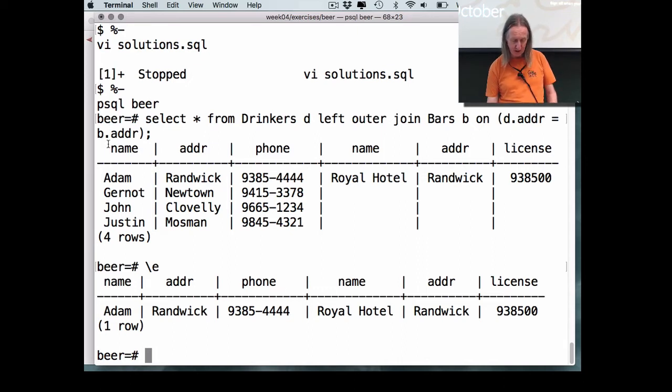Alright, so what have we got? So we've produced this. This is an intermediate step to our result. Remember the question was, how many bars are there in the suburbs where drinkers live? So these are the suburbs where drinkers live. These are the bars occurring in those suburbs.